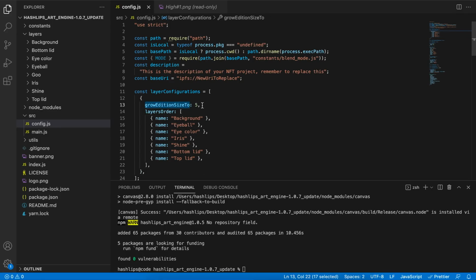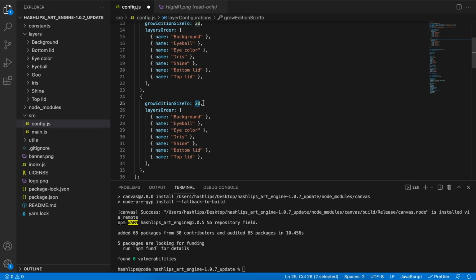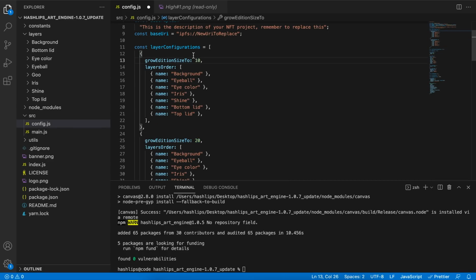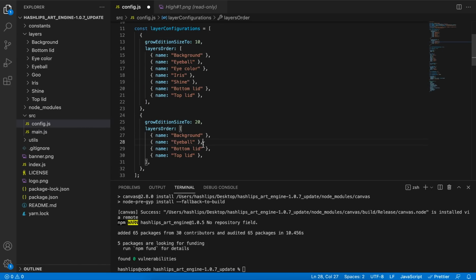The grow edition size 2 is how many items you're going to render. If I wanted to render a collection of 20 NFTs, usually it's a lot more, but let's say 20, I can specify 20 over there. And if I wanted some change in my layer orders or add maybe new layers, I can simply copy this whole object, paste it down here, leave this at 20, make this one 10, meaning that 10 of these will be rendered and then 10 of these. But in this case, I can maybe change the layer order, take some away, whatever I want to do. It will still render fine.